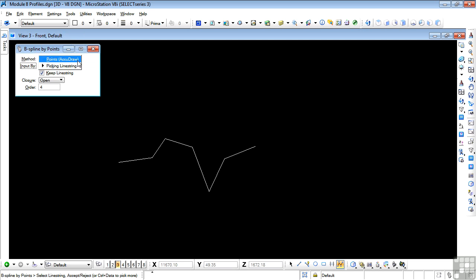And we can either input the information by individual points using AccuDraw or by picking a line string. We can keep the line string if we wish. And we can change whether the B-spline produced is either open or closed. I'll look at both of these in a second. Leave it at open. And we can change the order of the B-spline. Now we'll discuss this again later, but for the moment leave that at 4.